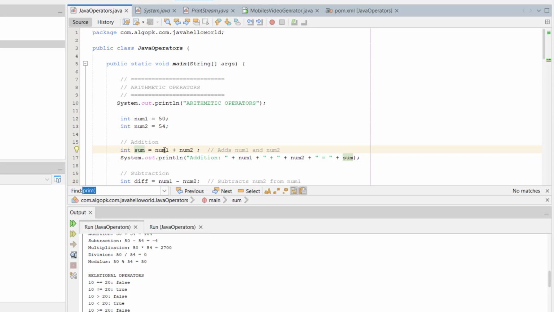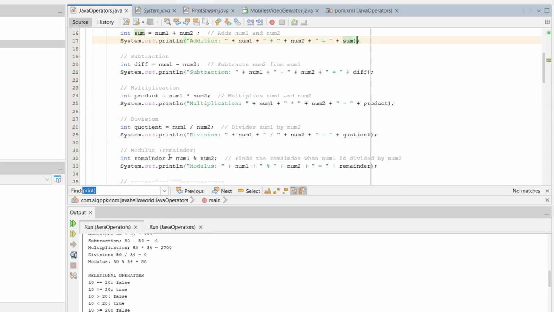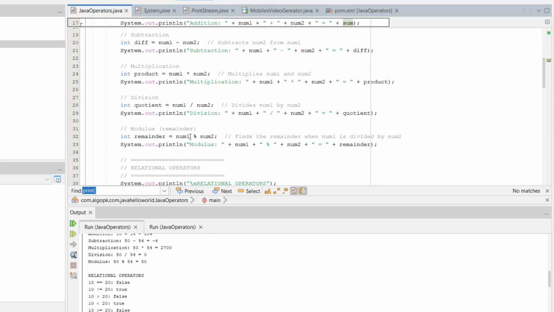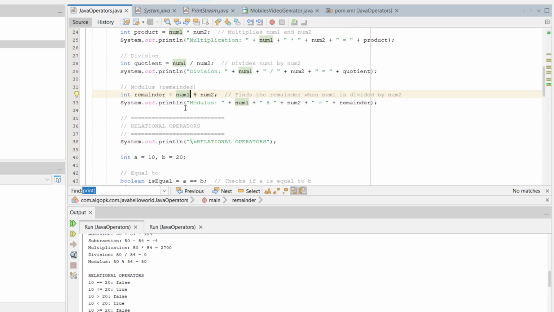The Java compiler first takes this number, checks what the operator between them is, and then takes the second number. It will calculate the sum, store it in that particular variable, and display the result here. Same like that, we create another variable and calculate the subtraction, multiplication, division, and the last one is remainder.